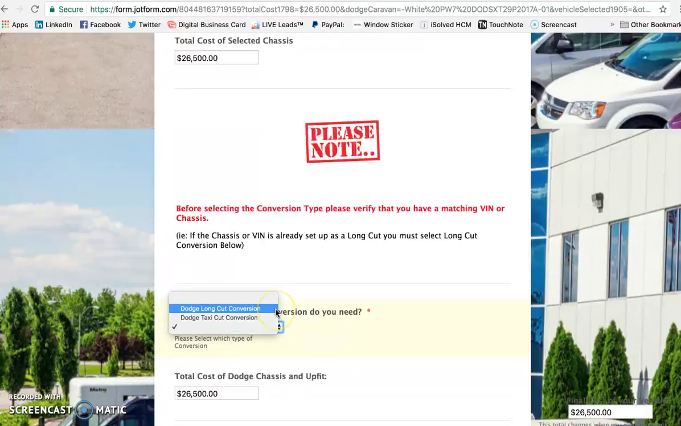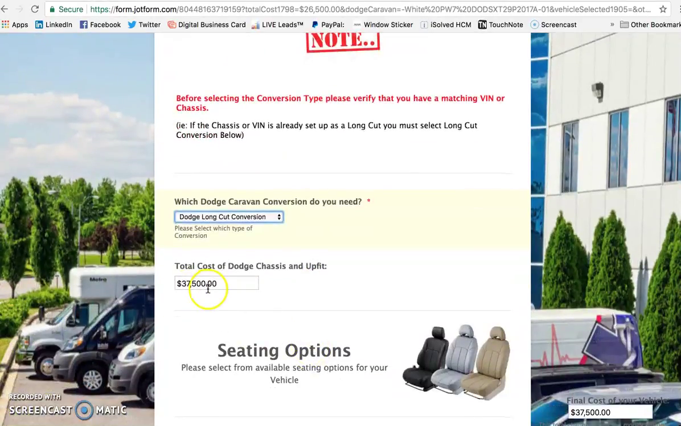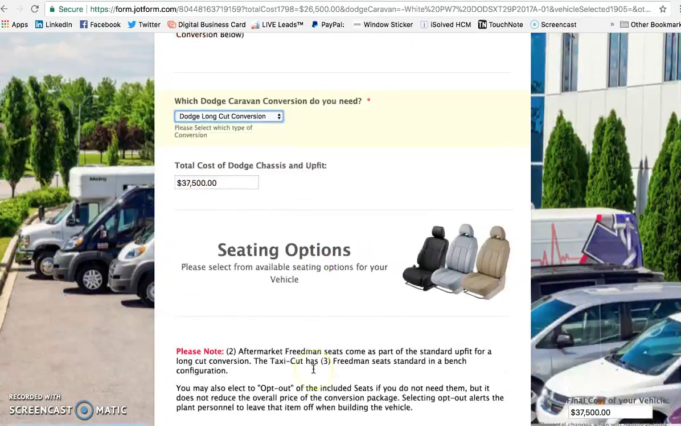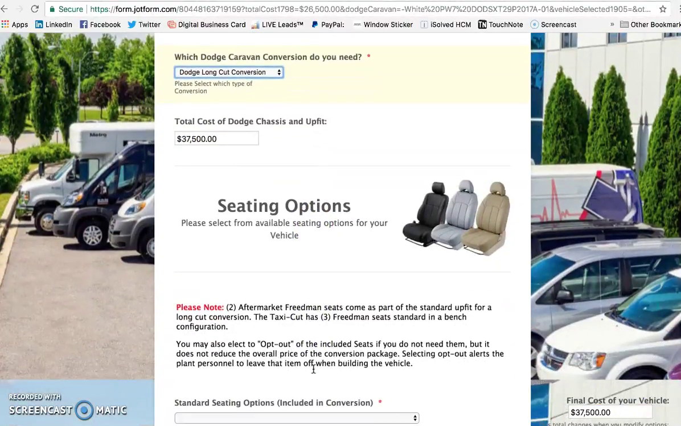So in this case, let's just stick with a long cut. Obviously, both of these are the same price, so it doesn't really matter, but it is very important to understand what type of vehicle we're building when it gets to the production side. So in this case, we'll select long cut, and then of course you can see it added the $11,000 price to here and your price to here. Now, there is a lot of different information here, so we're just going to go section by section so you can get more specifics on what we're actually doing.